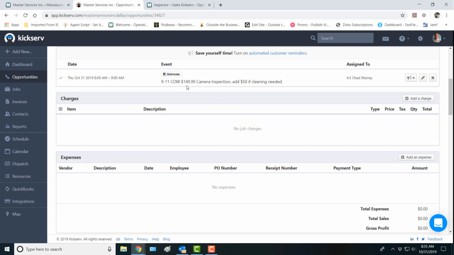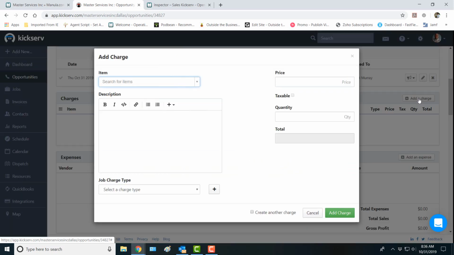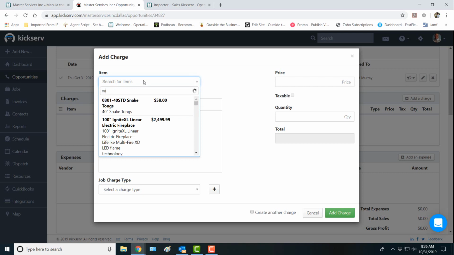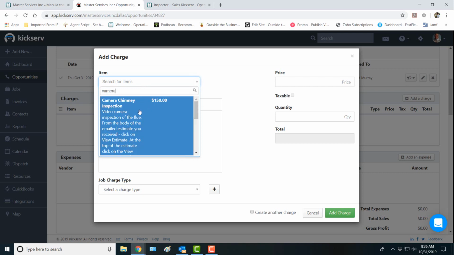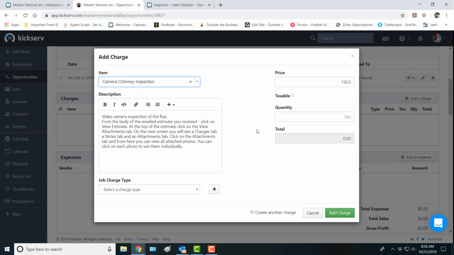But most likely, if it says you're going to camera inspect it, you're going to show up, you're going to do the camera inspection. That would be wonderful. You'll do it. You'll end up charging them for it. So what you do here is you hit add charge. This window will pop up. You come in here and you type in camera. And there it pops up. So there it is right there.